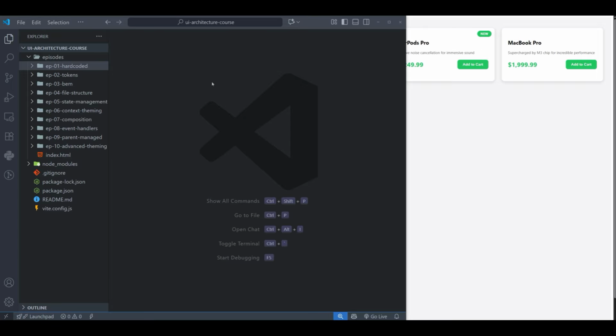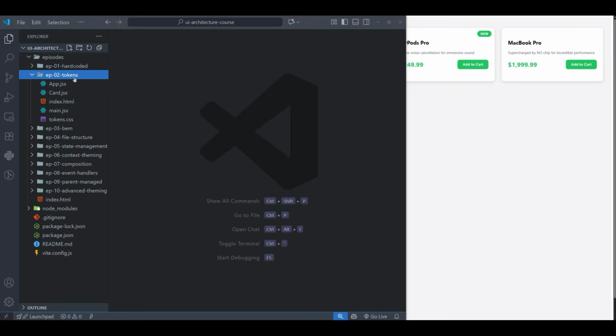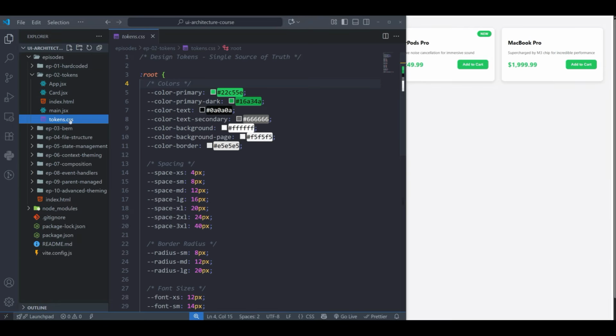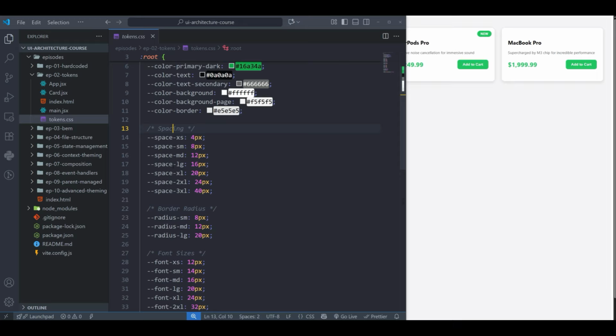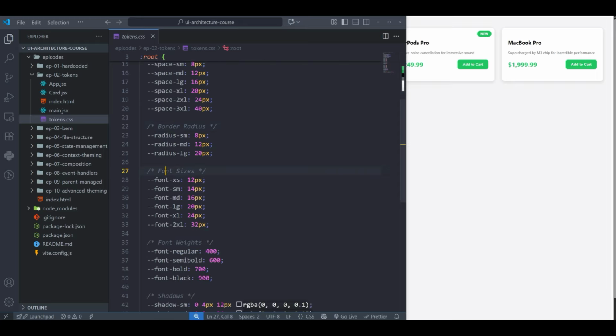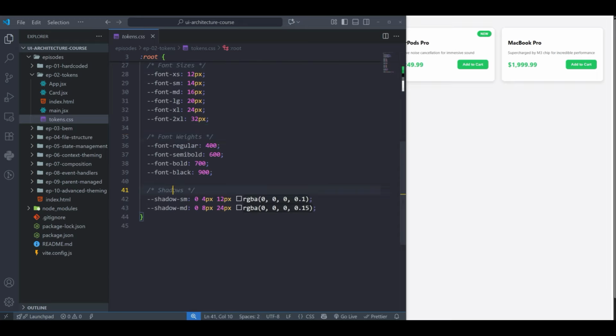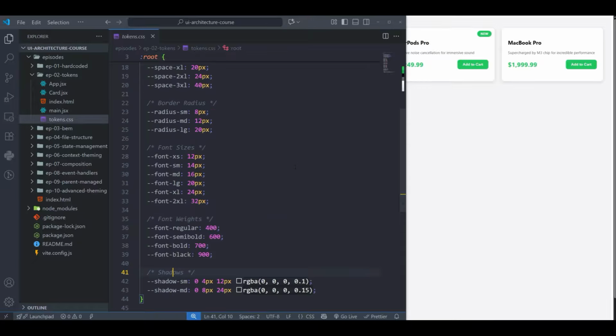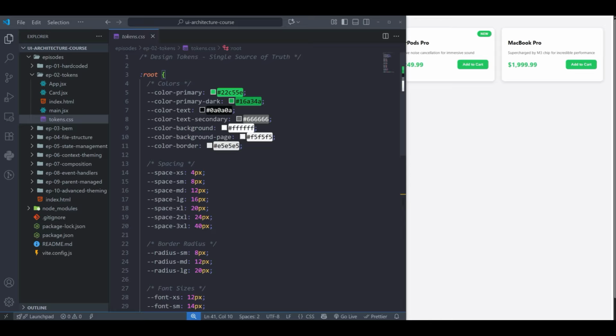Welcome to episode 2. Open episode 2 code and you will see that we have one extra file, tokens.css. Open it. You will see we have defined some variables with some values. We have variables for color, spacing, border radius, font size, font weight and shadow. In CSS we can define variables. To define a variable we start with a double hyphen followed by the name of the variable. So we have double hyphen, then the variable name, color primary.